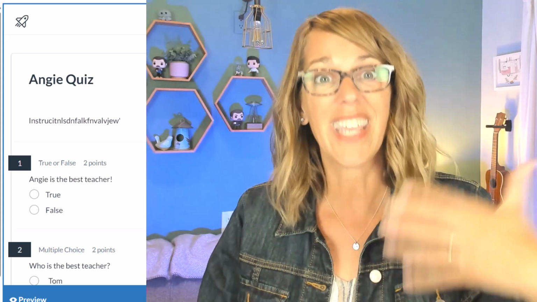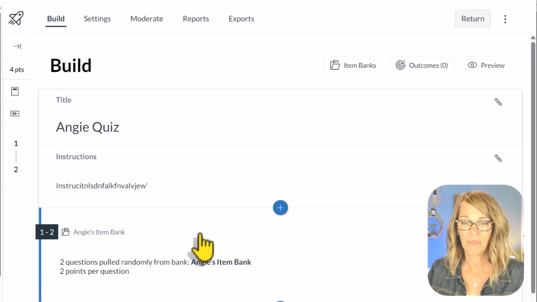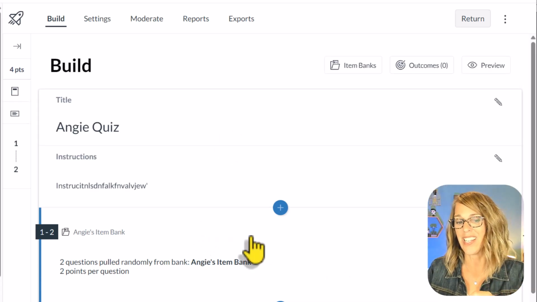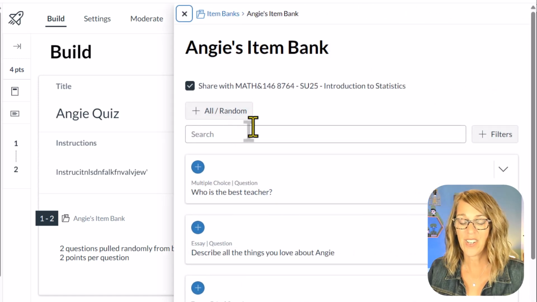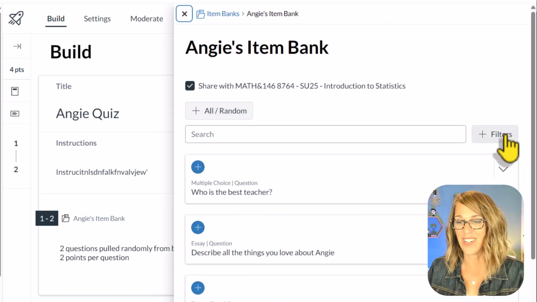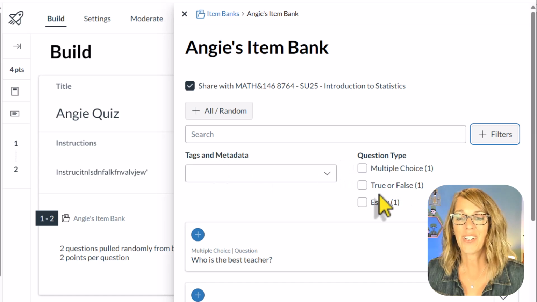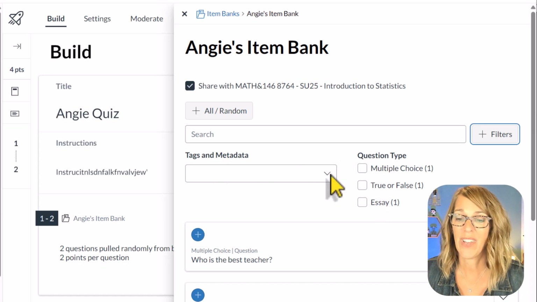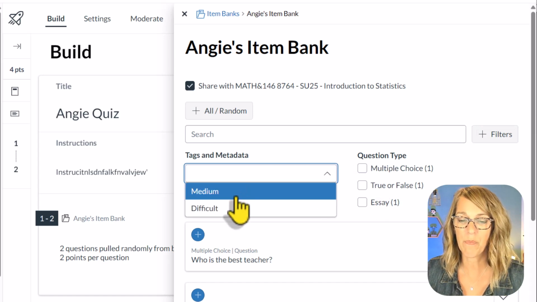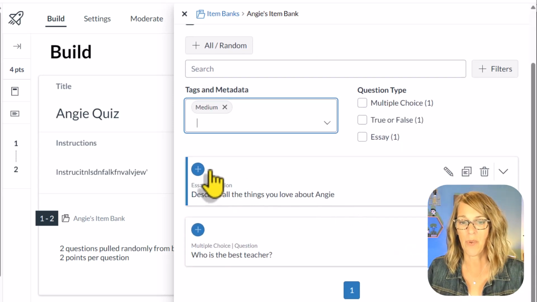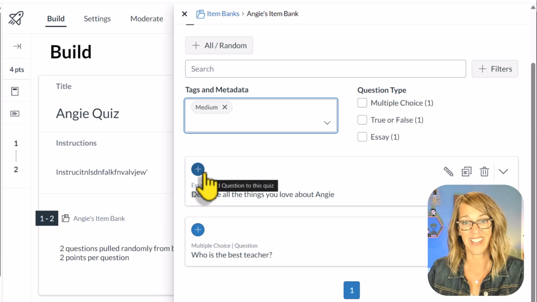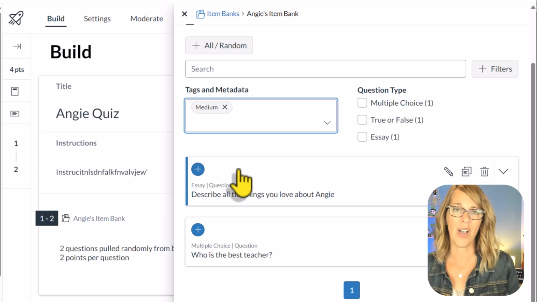This is a really great tool if you're having students retake the quiz to get better and better at their content. Let me exit preview. Now we also put those tags in. So let's say that you were adding another question. So you went to item banks and you wanted to add another question here. You could go to this plus filters and you can filter by tag. If I click the down arrow and I'm looking for medium, it will bring up the ones that are designated as a medium question. And then you can click the plus button to add. So many great options here.